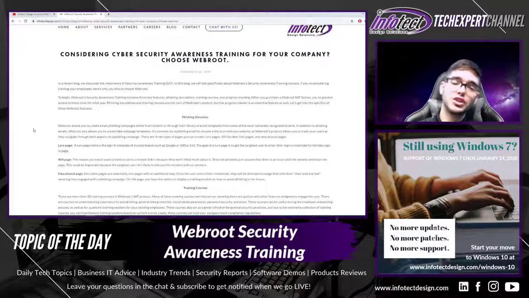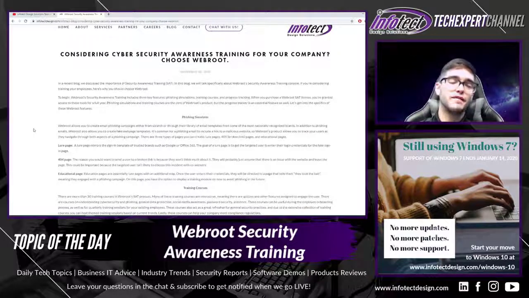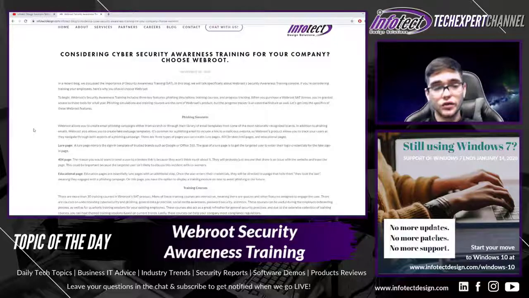Education pages are essentially lure pages with an additional step. Once the user enters their credentials, they will be redirected to the page that tells them they took the bait, meaning they engaged with a phishing campaign. On this page, you have the option to display a training module on how to avoid phishing in the future, which can be very useful. However, I highly recommend starting with that 404 page or lure page.